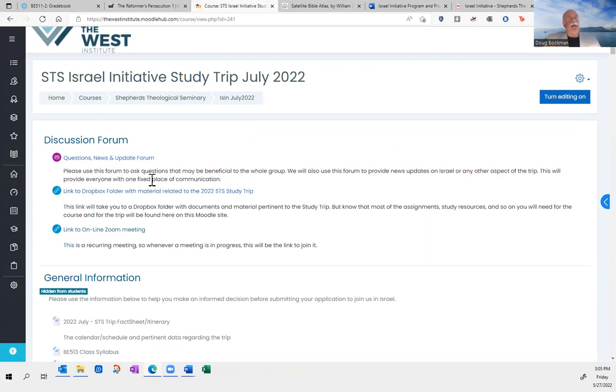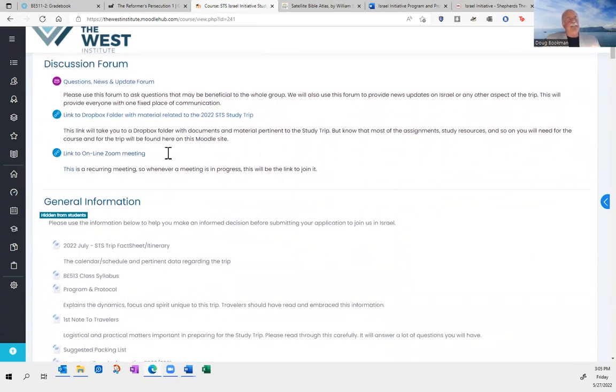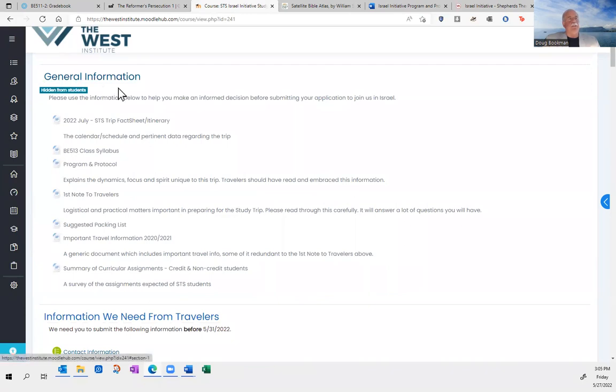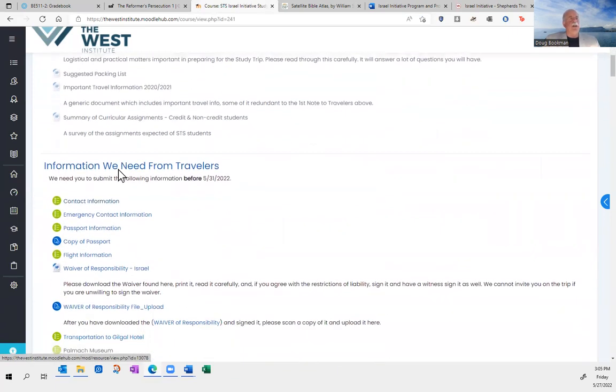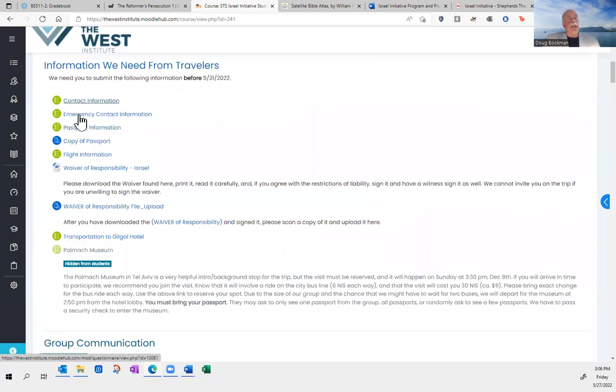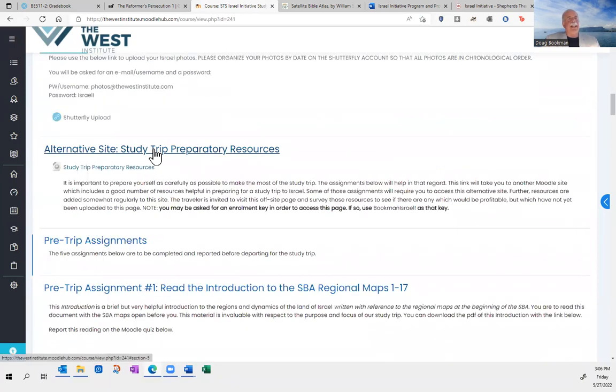And here, this is where you're going to come. These are not germane at this point. This is just general information: the itinerary, the program and protocol, the logistical stuff, the packing list, and so on. And then what we need from you: contact, emergency, passport, waiver of responsibility. Then down here is this alternative site where you can access those alternative resources.